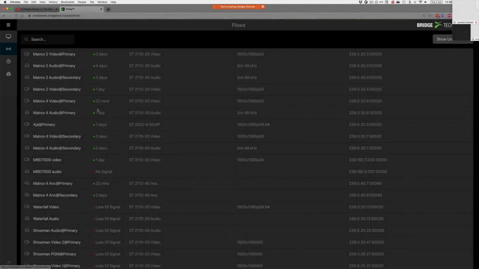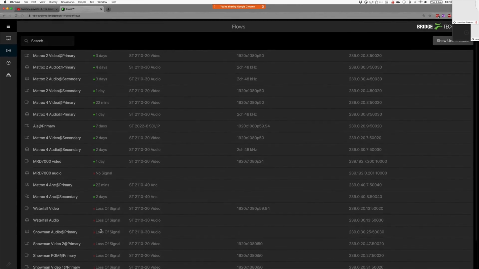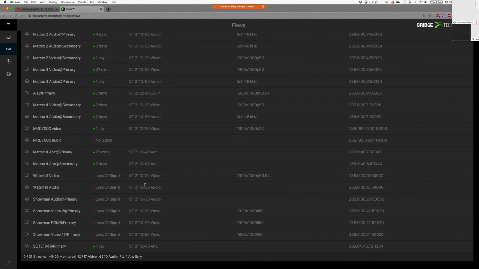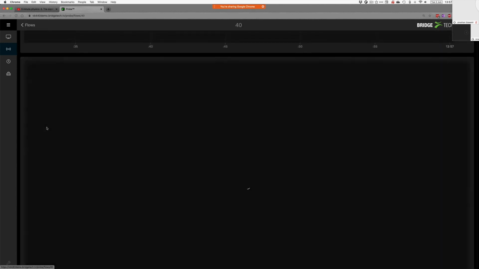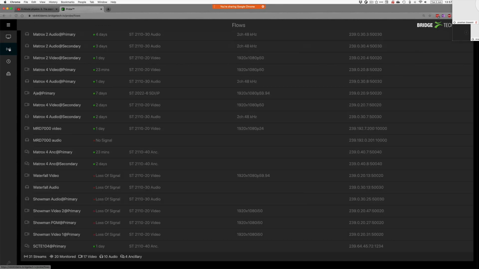Now we've got a couple of other displays I'm going to go through really quickly, no more than 10 minutes. So we have a list of every individual flow. You can see we've got lots of loss of signals down here. So we are losing a lot of our signals, but this would show the individual flows. So if I wanted to look at the video, there it is. 31 streams, 20 monitored, 17 video, 10 audio, 4 ancillary data. Just an overview of the individual flows.